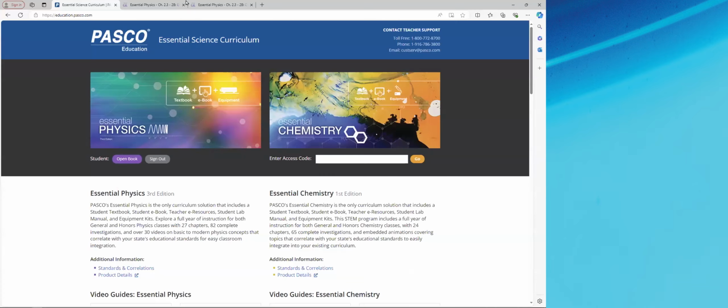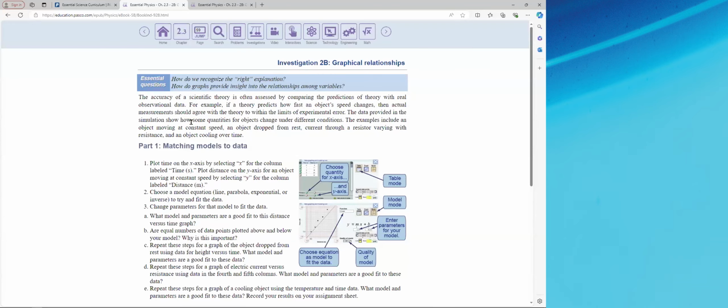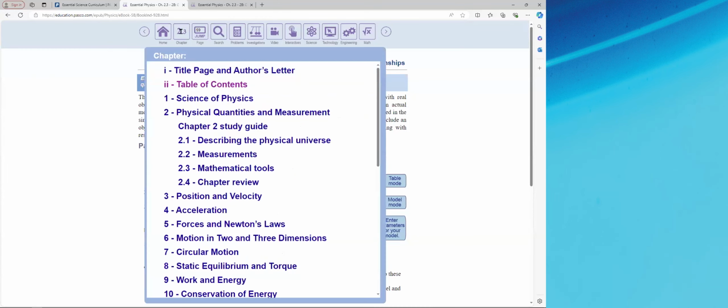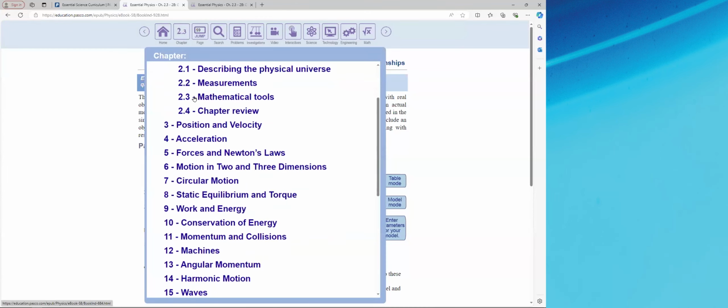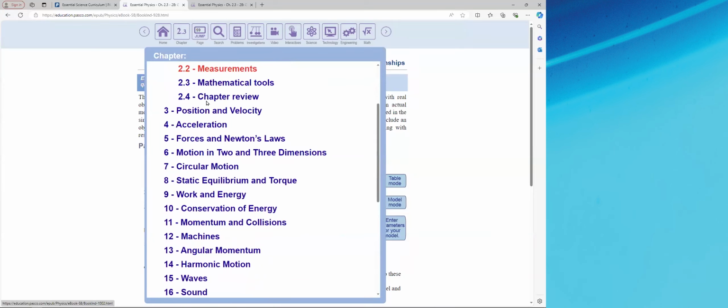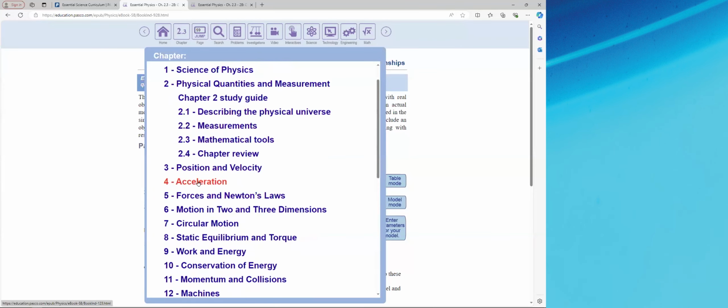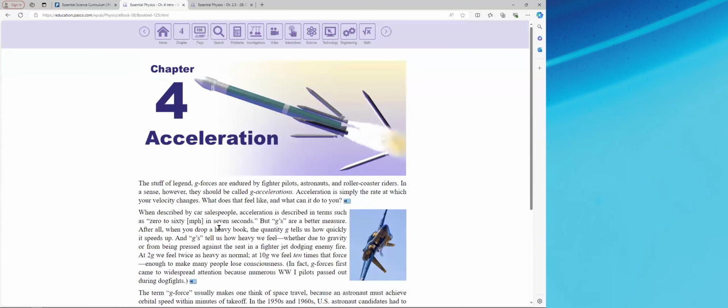So if we are interested in looking at chapter content, we can go to the chapter button, and it will allow us to navigate anywhere in the book by the chapter level or the section level. So if I'm interested in chapter 4, which I'm going to use as a model, I'm going to press chapter 4 to jump to chapter 4, acceleration.